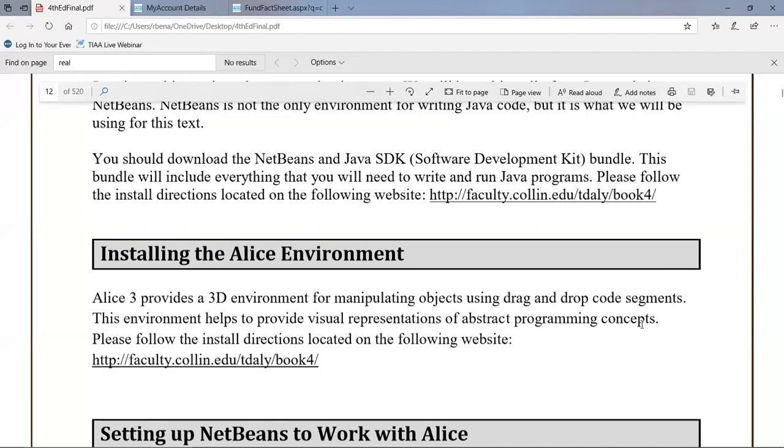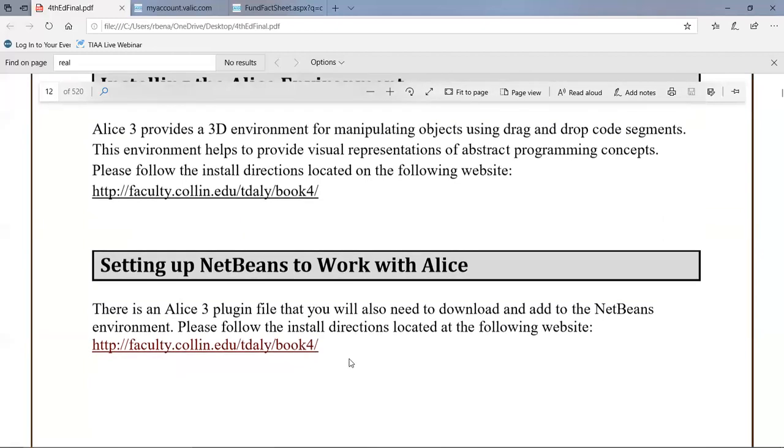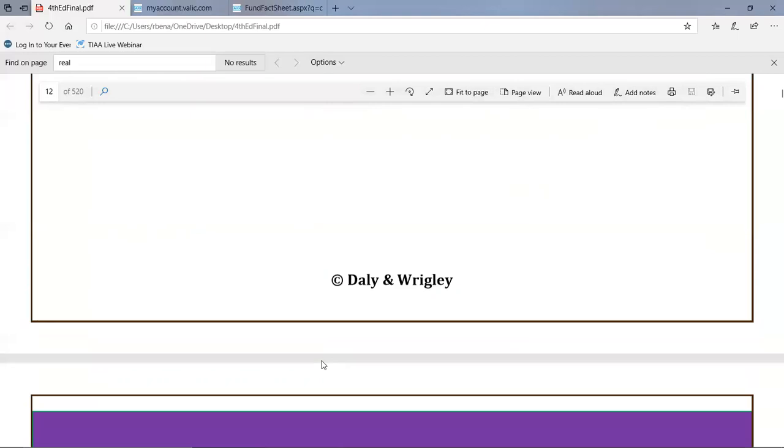So she asks you to follow the directions that are in her website. It's a lot better to put them in the website so in case something changes, she can just update the website. The last bit of software that you'll need to install is the ability to have NetBeans work with Alice. It's called the Alice plugin. So there's an Alice plugin that you will also need to download and add to the NetBeans environment. Follow the instructions in your book.